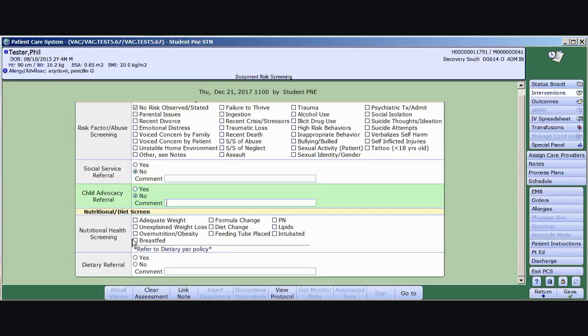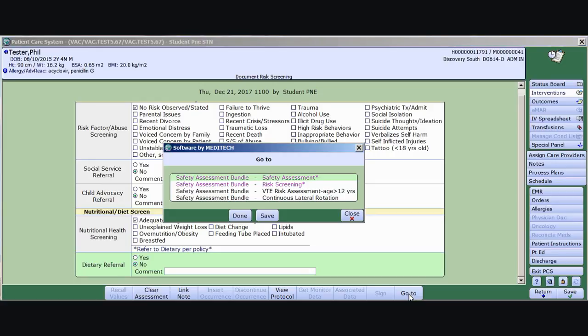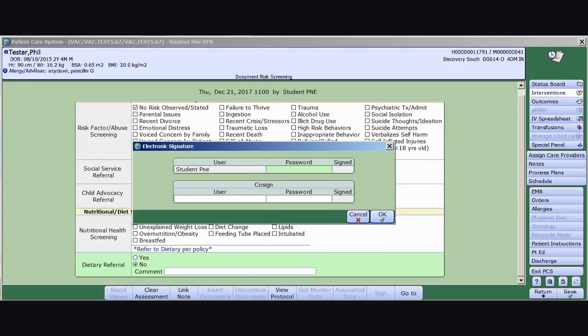We'll do a quick nutritional screen. None of this applies on our patient, so we're going to say adequate weight, so we don't need a dietary referral. Now when we go back to our Go-To list by hitting Go-To, we can now say done and save, or let's go ahead and use the shortcut and save right from here. Here's your student password again to get someone to co-sign.